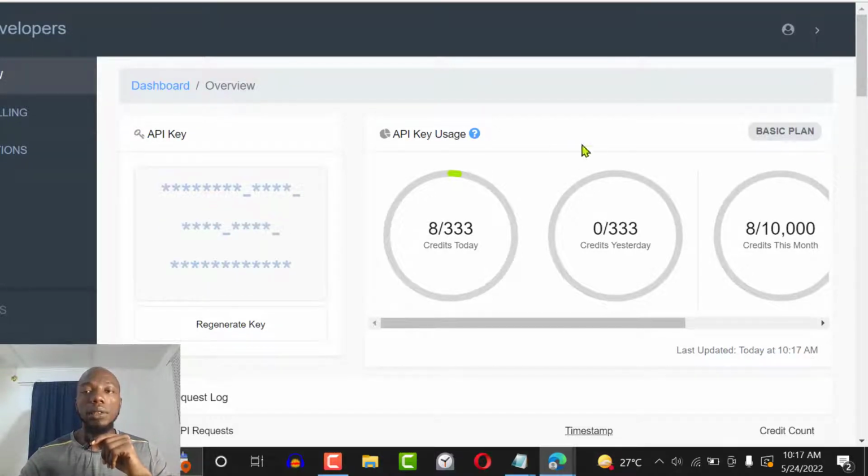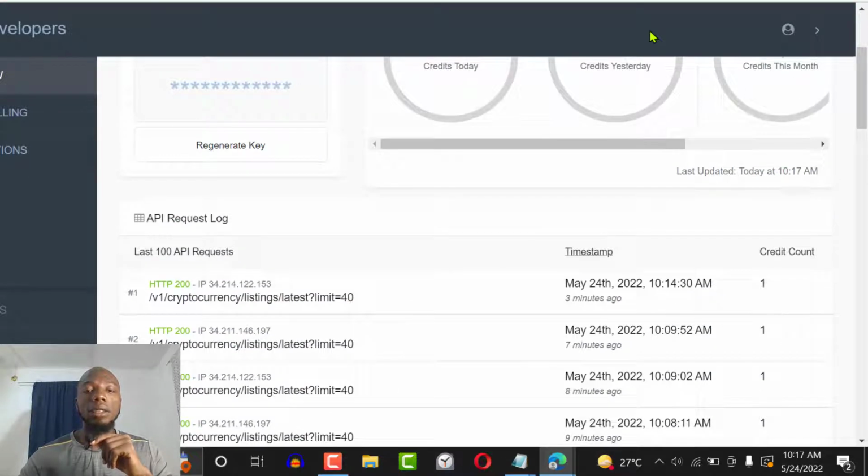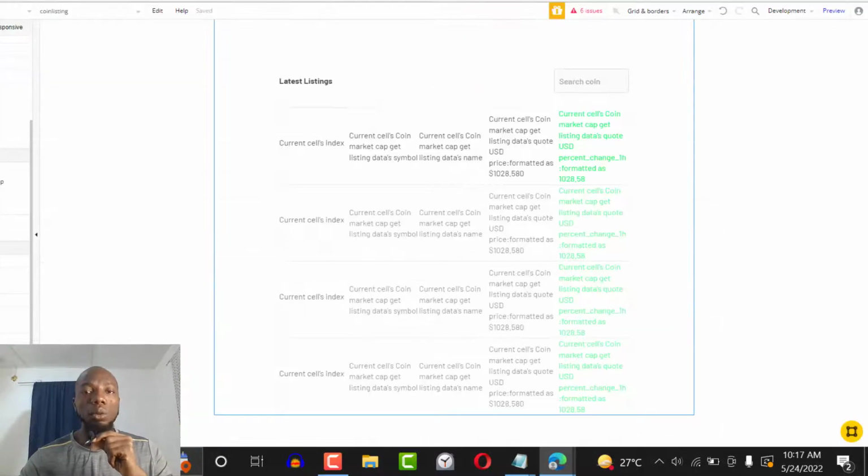You just copy this, and once you copy it, that's the first thing you need, because we're going to be getting the listing, and without the API key, we can't really get it. We can't really display it on Bubble. So we'll go straight to our Bubble application. If you don't have a Bubble account, feel free to create one.